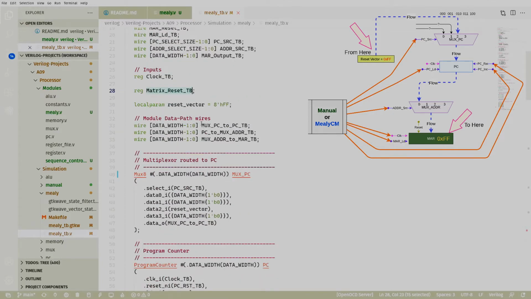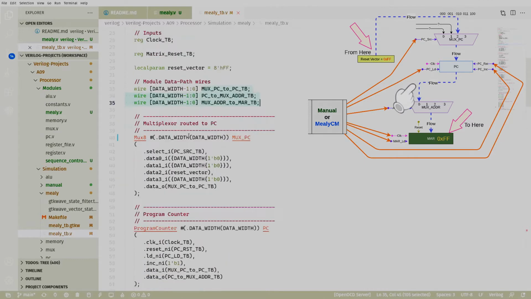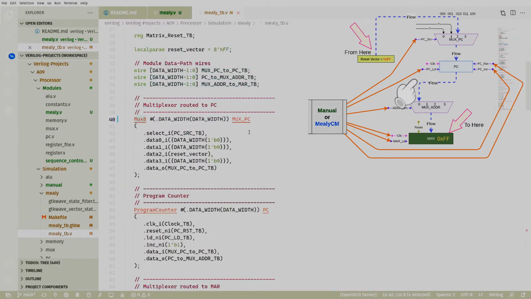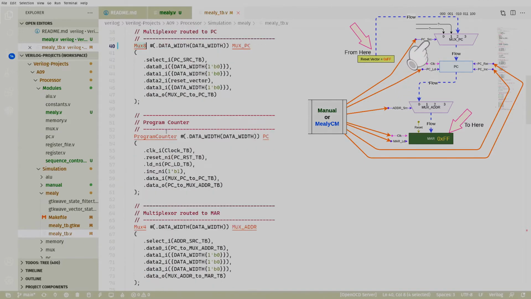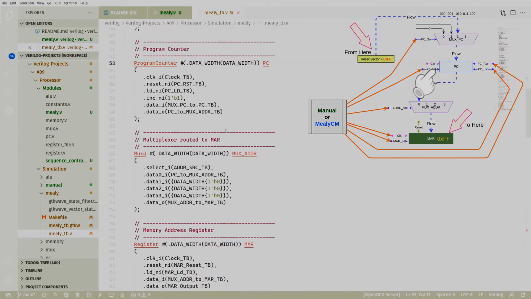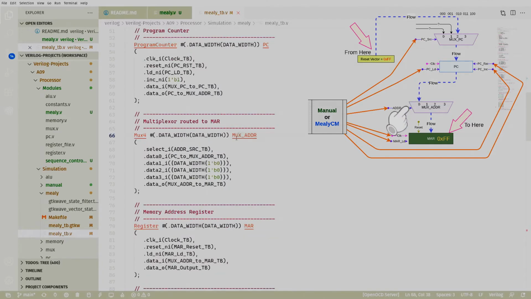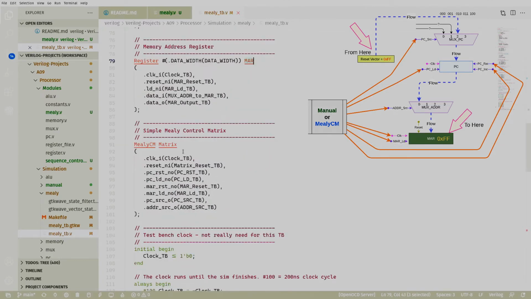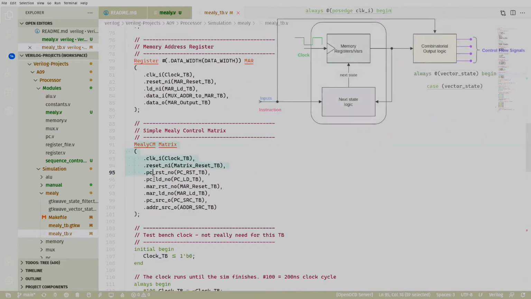We also have wires in between our modules, and here is our first one, the MUX PC. The program counter should be identical because we used this test bench prior. Then we have our MUX address and our memory address register. And then finally, here is the actual Mealy FSM that we're going to test. This is the device under test.